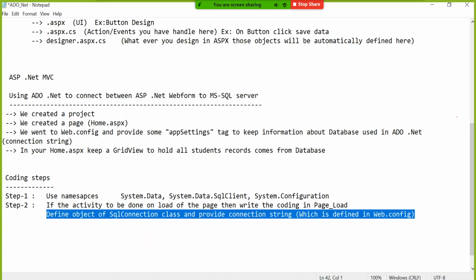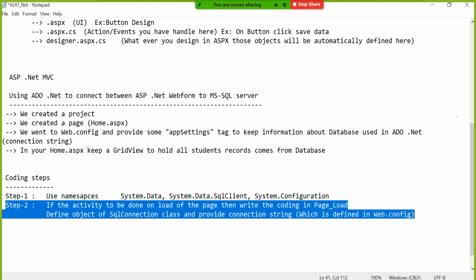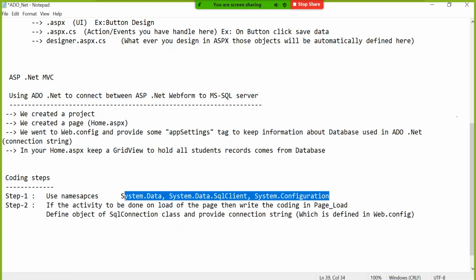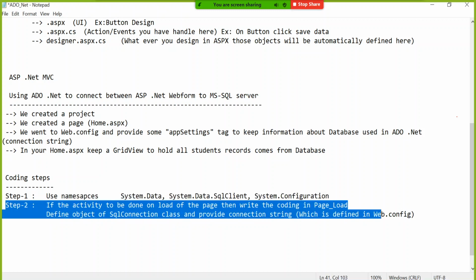So let's do this line. Step number, actually you can say 2 or you can say technically this is step 1 only, because you know already from console application that for any special things you have to use some namespace at the top. So ASP.NET steps start from step number 2 only.